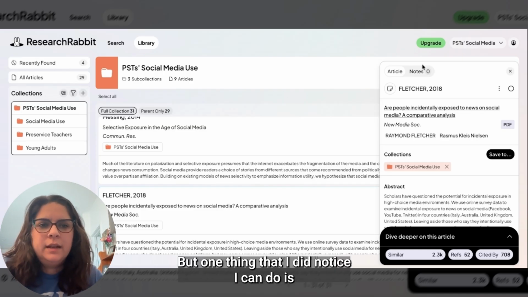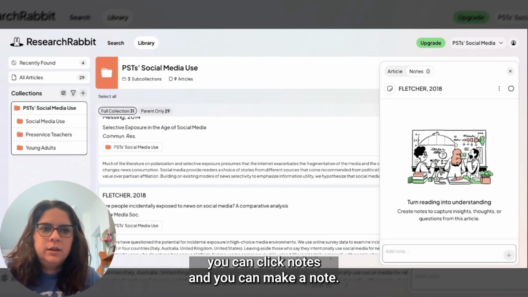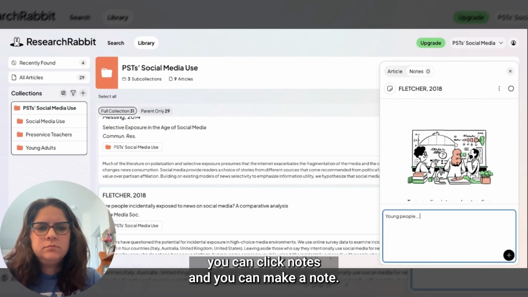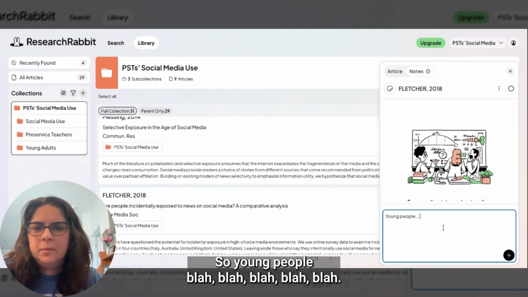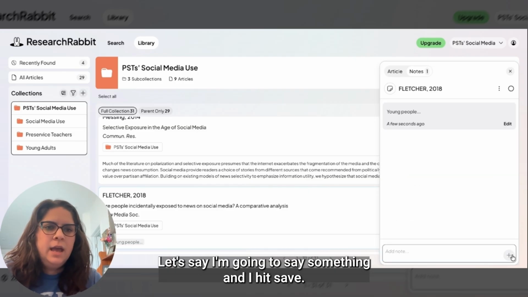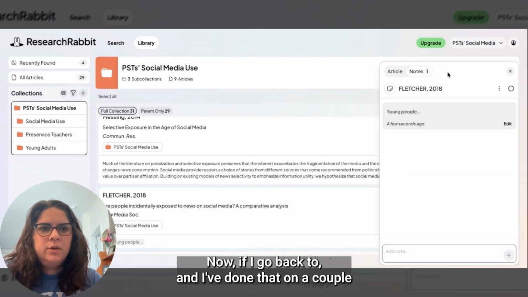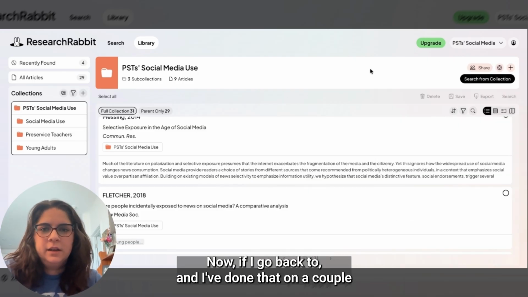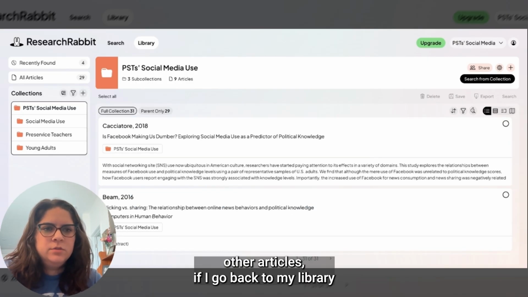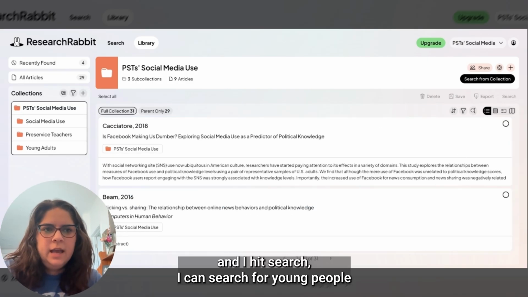But one thing that I did notice I can do is you can click notes and you can make a note. So, young people, blah, blah, blah. Let's say I'm going to say something and I hit save. Now, I've done that on a couple other articles. If I go back to my library and I hit search, I can search for young people.